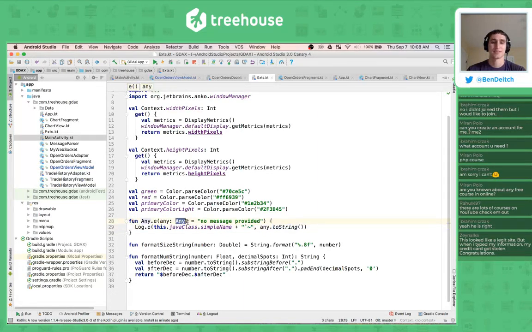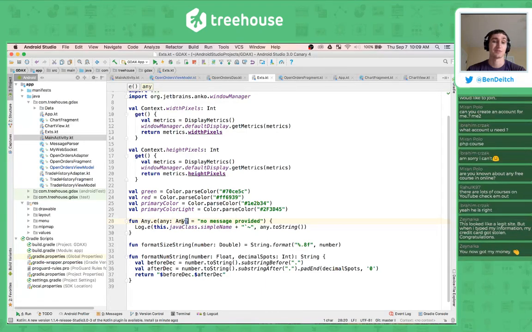And if you don't pass in something, which means this question mark means it can be null, then it will be no message provided. Or rather, if you pass in nothing at all, you'll get no message provided. And if you pass in a null value, it'll print null. And what's cool is that for the tag, it logs the class where this is called. So you automatically get the tag. And all you have to do is type E.